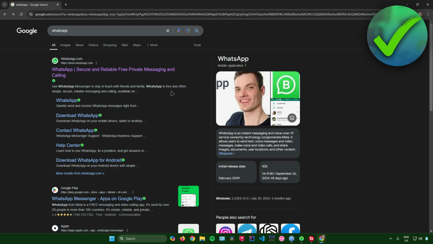How to open WhatsApp in laptop. So that is what I'm going to show you guys in this super quick and easy tutorial. So without further ado, let us begin.